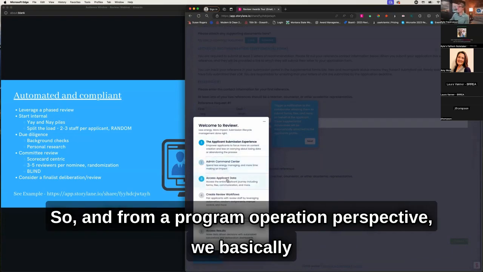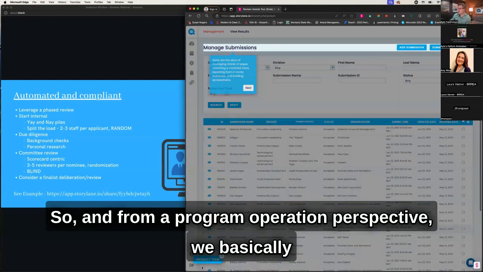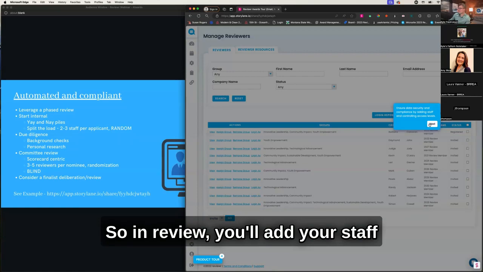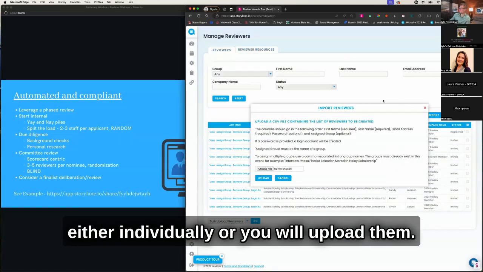And from a program operation perspective, we basically want to create those buckets first and foremost. So in Reviewr, you'll add your staff either individually or you will upload them.